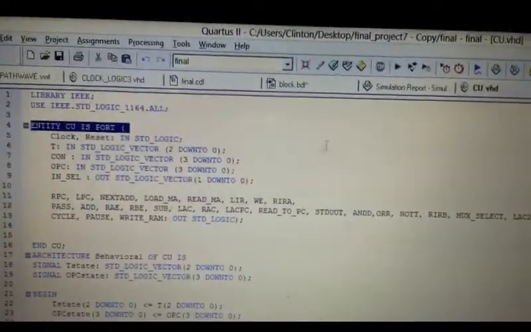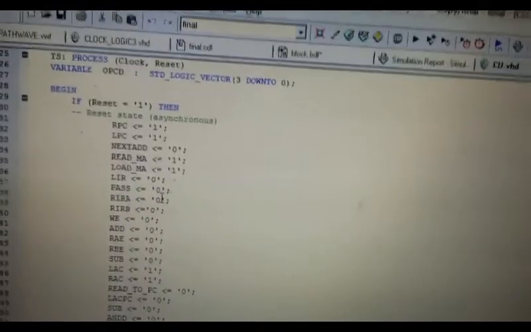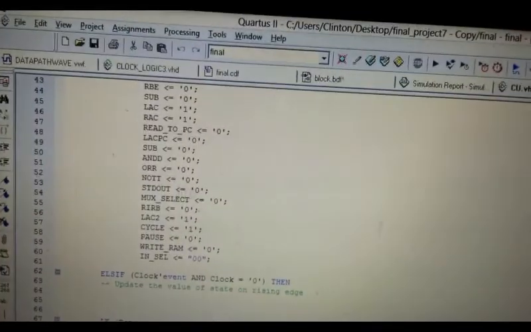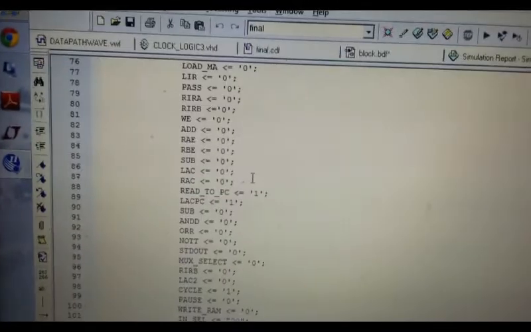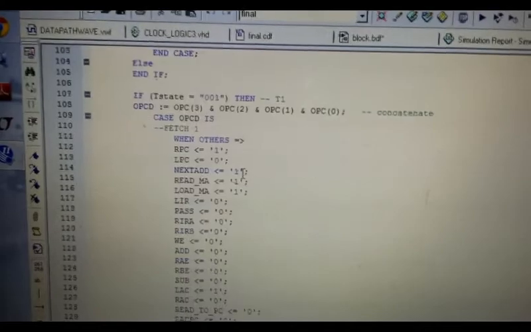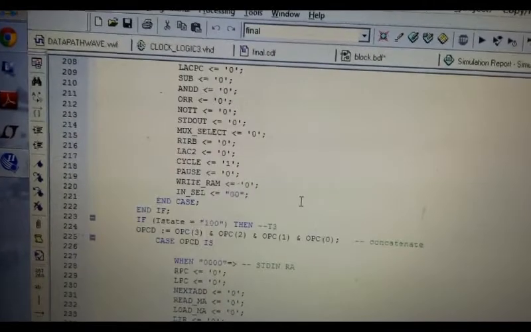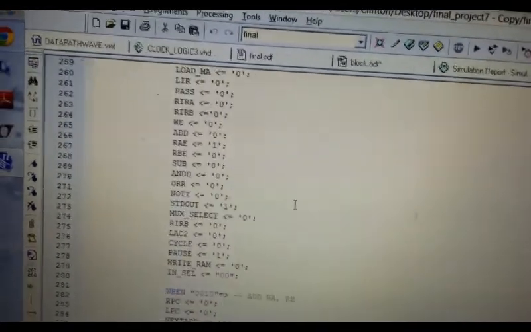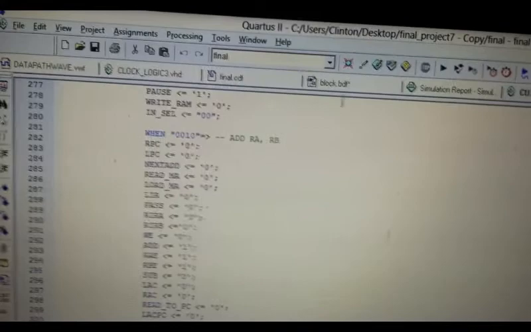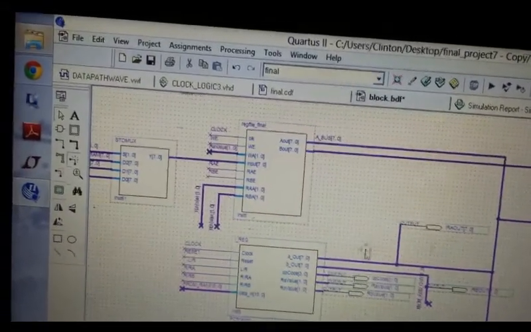Based on those values, it will produce assert signals to all of these outputs. And all these outputs connect to all the components that are inside of the microprocessor. As you can see, it's very repetitive, but very important, obviously. And it just goes on down to like 1,000 lines. It's too much. Anyway, let's see.